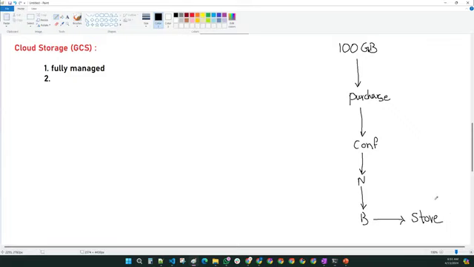So whenever you want to store 100 GB of data on premises, you need to first purchase the hardware. It takes time to set up the network configuration, the system configuration, assign the storage, and assign the backup. All of these things take a lot of time.